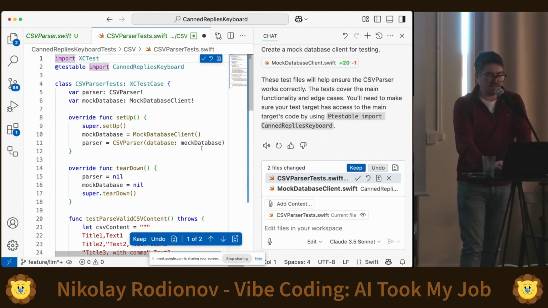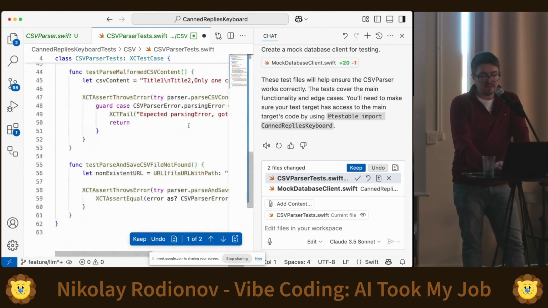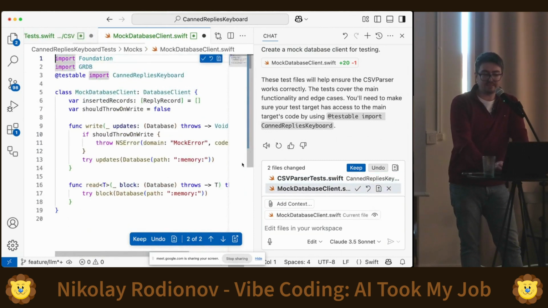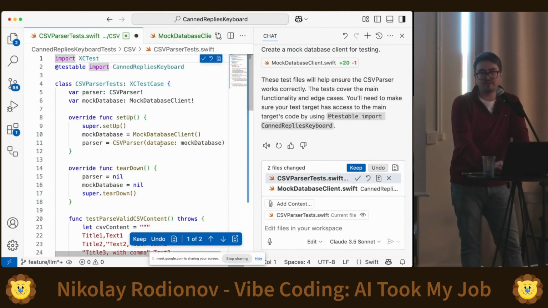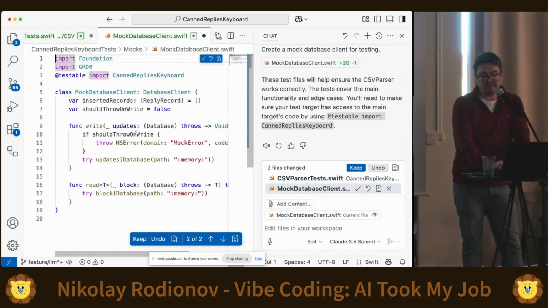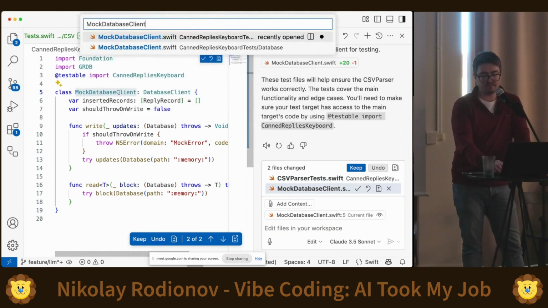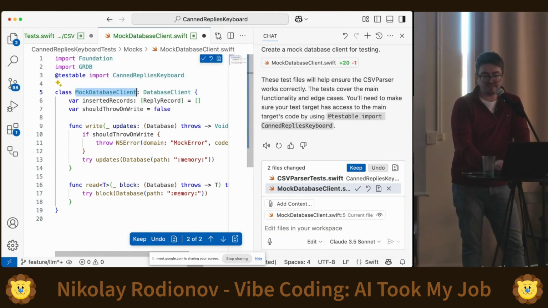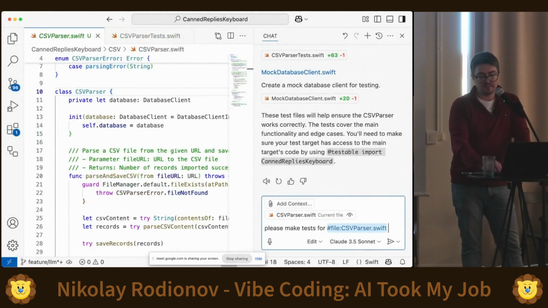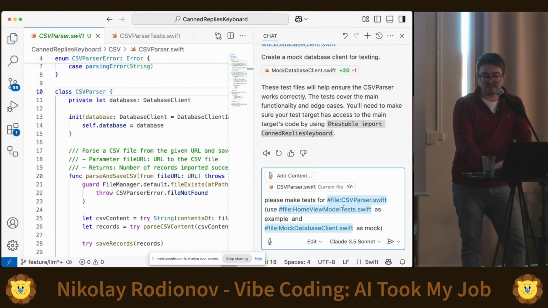And here are some tests that it generated. The tests look pretty okay. It also generates the mock database, but there are a few problems. First of all, I'm using the Swift Testing framework for testing in this project. And also, I already have another database client mock, and now I have two files. So to avoid this, I will just undo this and provide more context.